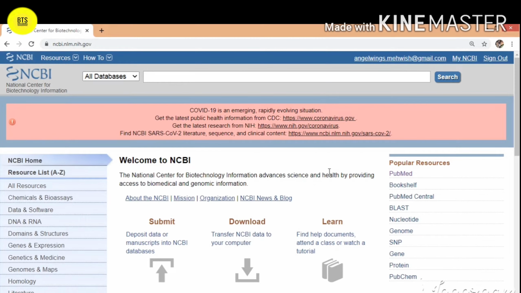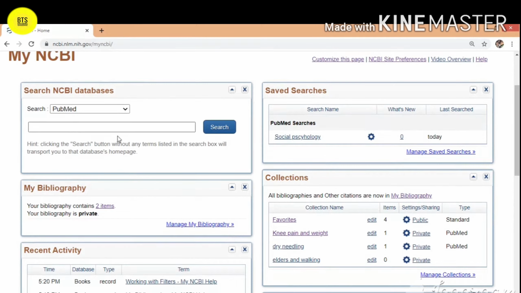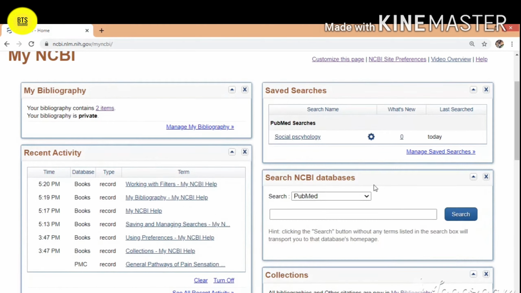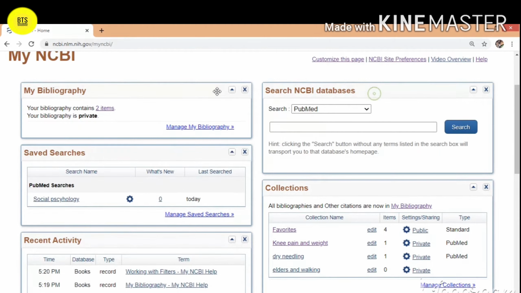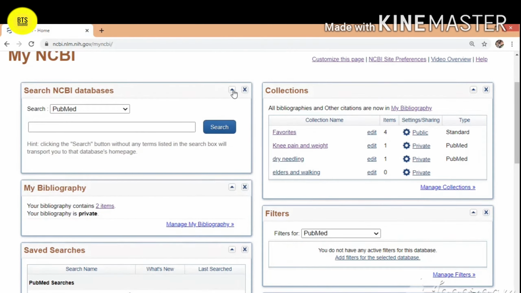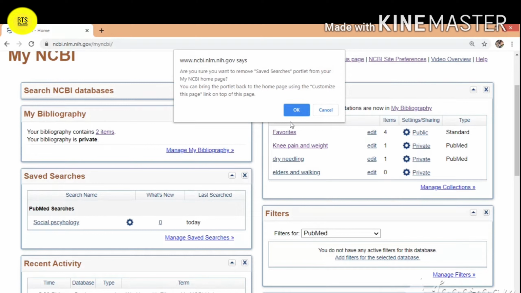So let's take an example of my own account. As you can see, my email ID, and beside it there is my NCBI account. You have to click on it and a page will open like this. Now you can see multiple boxes with different headings. You can always arrange these boxes in any order you want, and not just that, you can minimize them by selecting that arrow up option, and not just that, you can remove the tab completely.